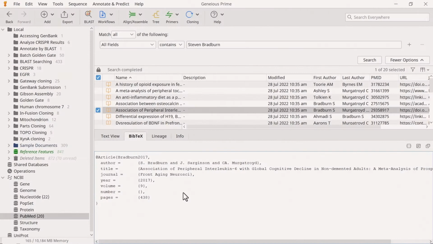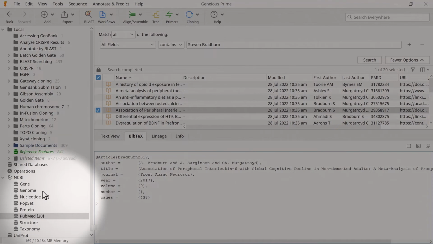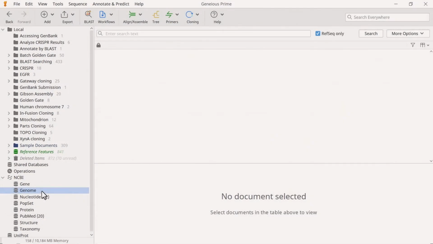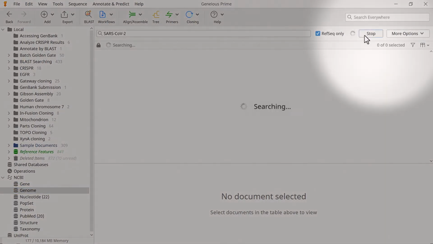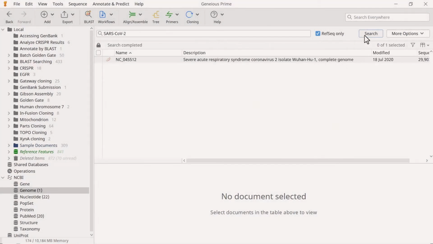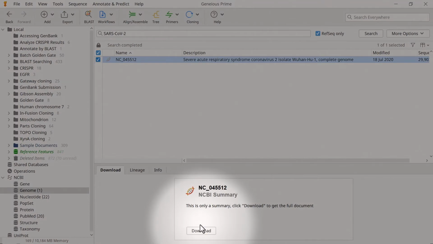Let's now take a quick look at NCBI's Genome search function. The Genome database contains genomes from all types of organisms, from viruses and bacteria to large eukaryotes like humans. Enter your organism of interest and press Search. To get the sequence and all the annotations, select your desired file and click the Download button in the viewer.